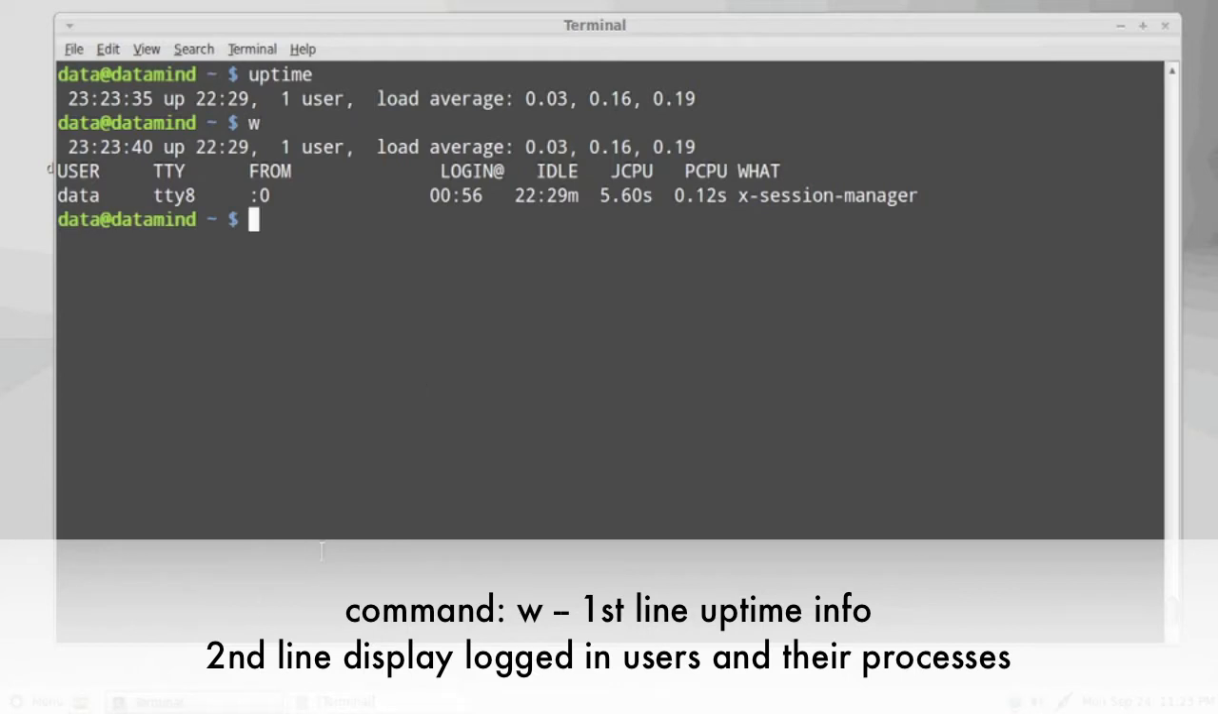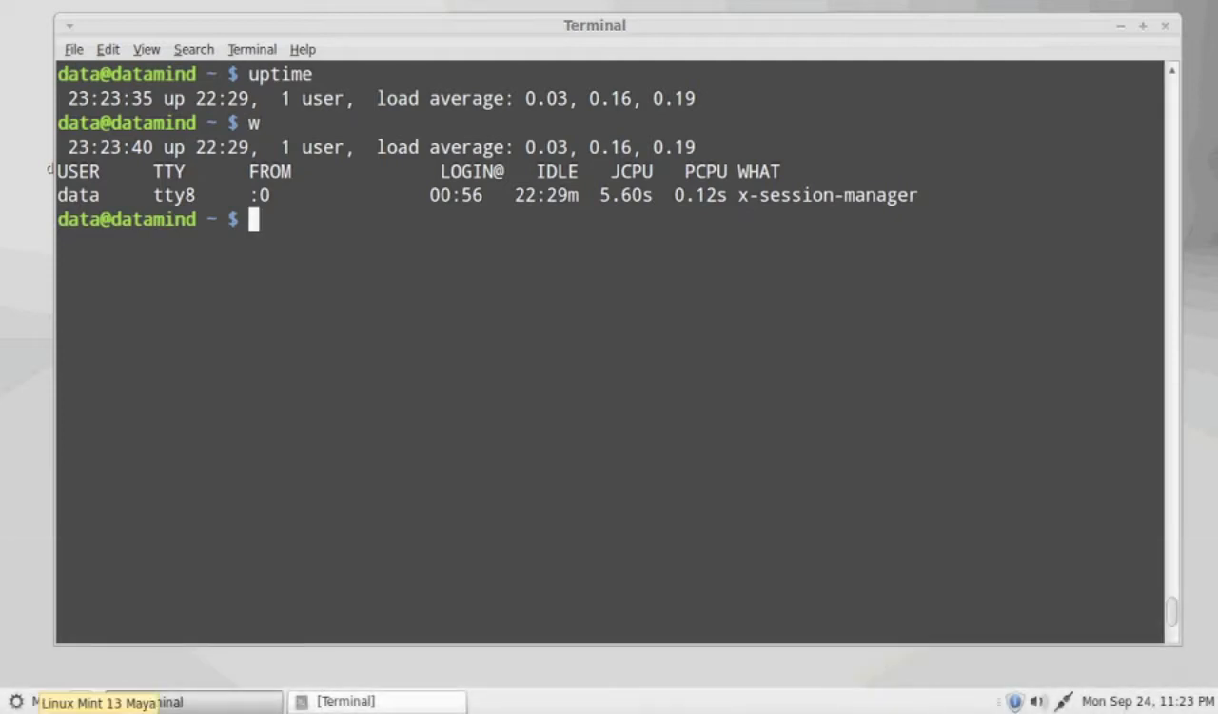So that's the system load for 1 minute, 5 minutes, and 15 minutes. The next command is w. It provides you slightly more information, including the users that are currently logged in. It lists all the users and what they're currently running.